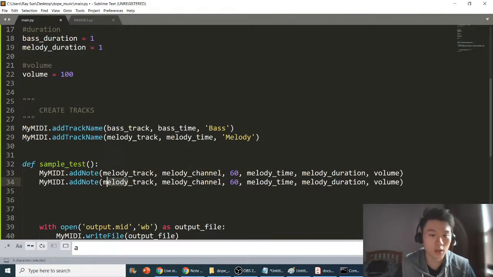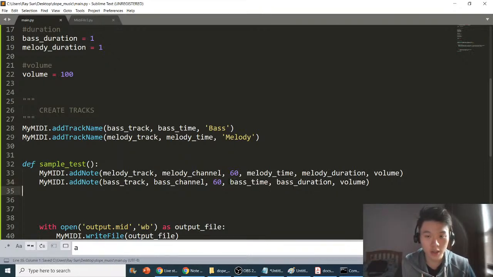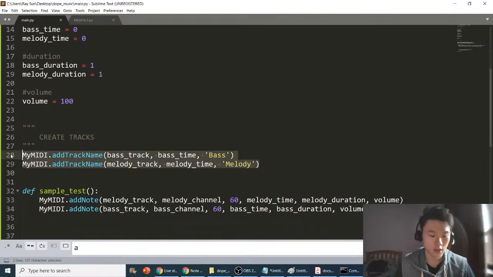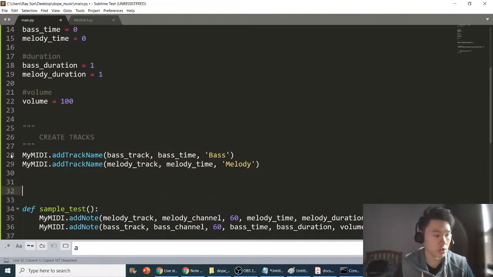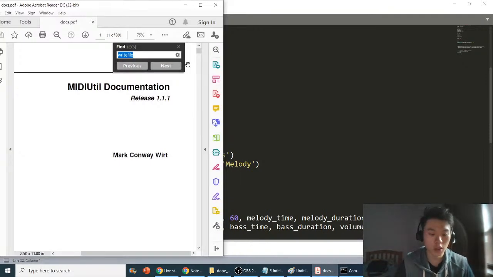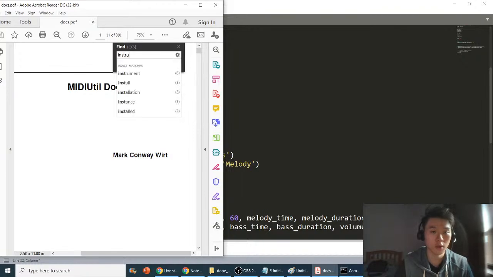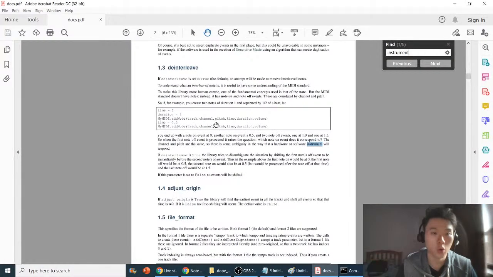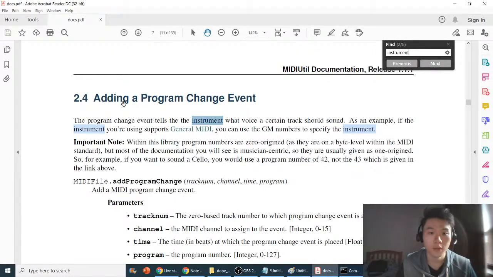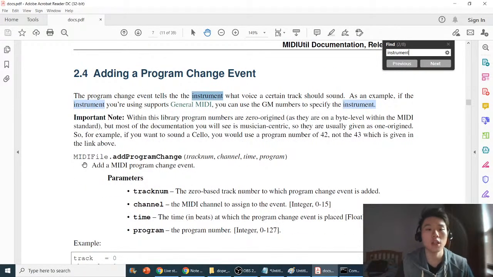And this will be bass track, bass channel, bass time. And we need to add in this control C. Oh no, actually we need to add in our instruments. So how do we change our instruments? In order to change instruments, we use a method called add program change event. So basically, you just type in this line and you can change the particular instrument that you want to play.